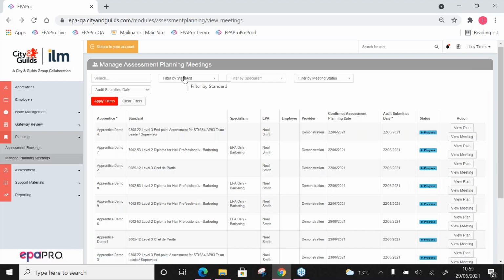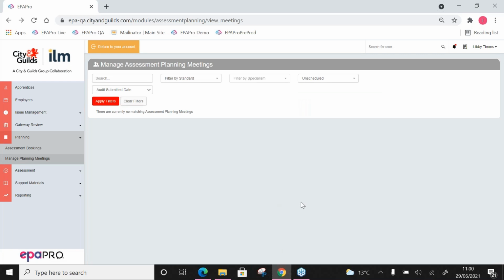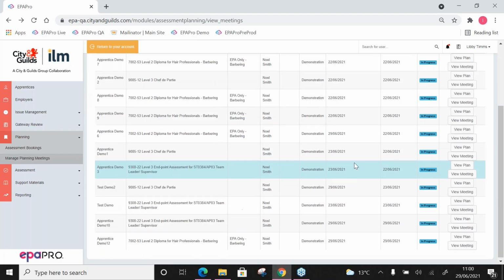If we are waiting for confirmation, on this filter here, you've got filter by meeting status. I select scheduled. There's no apprentices that are scheduled for any events or planning meetings. If I go to unscheduled, yep, we've got nothing on schedule. So everything that I put through to EPA Pro for the dates have now been approved by our internal bookings team. Okay, so anything that's in progress, you will see them here and they've all been booked in.